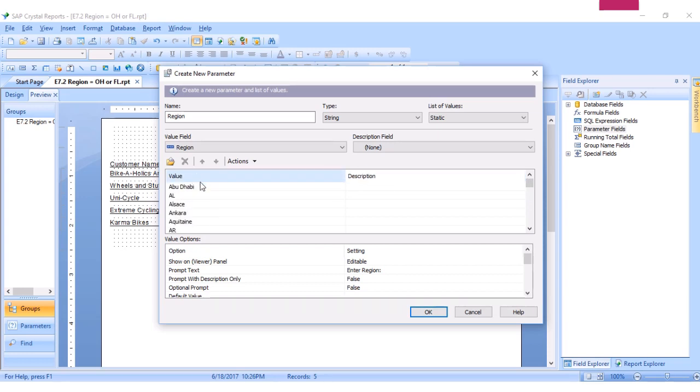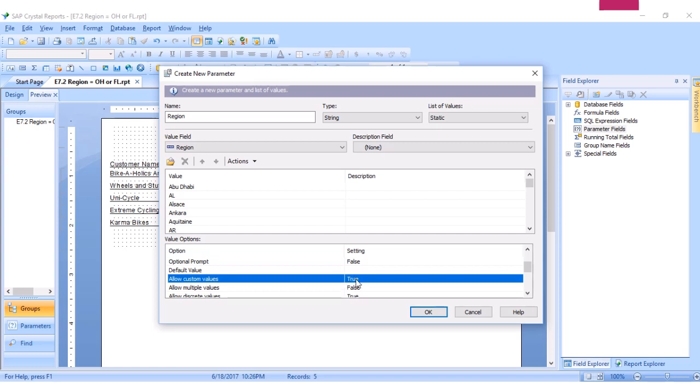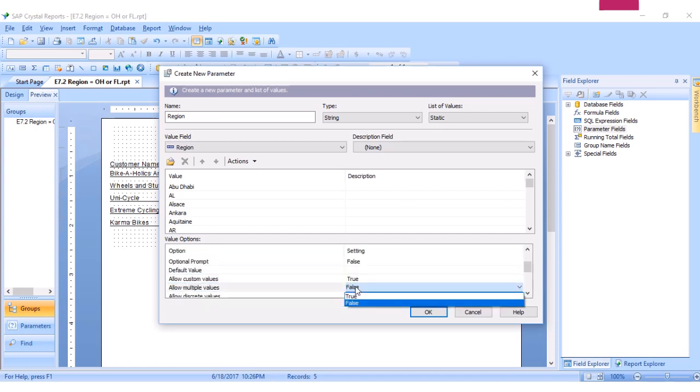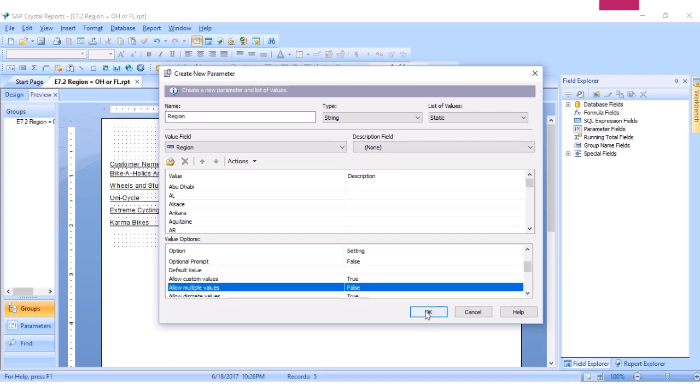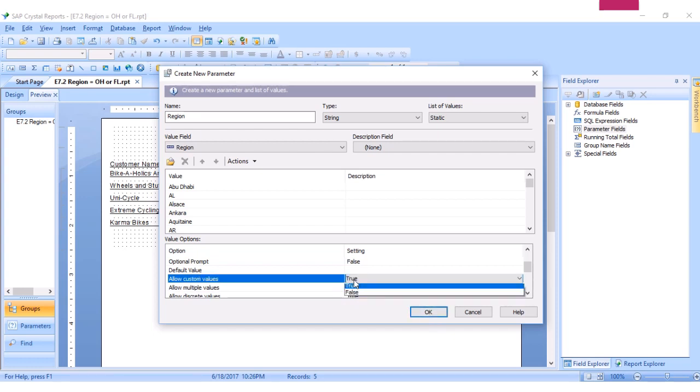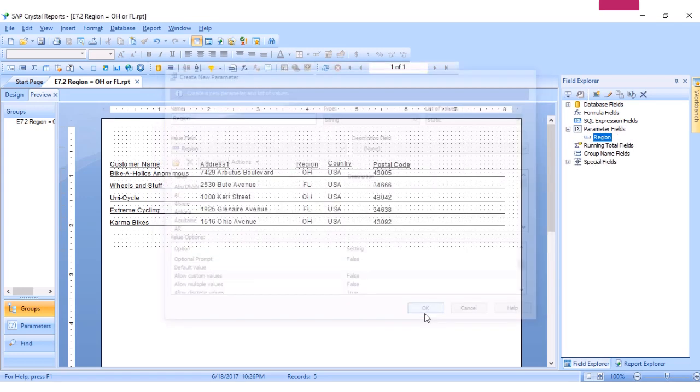We also want to make sure that the user is not allowed to choose anything that's not in the list, so we need to change the value options for Allow Custom Values and make that false. Now the user can only choose, oops, I missed it. Now the user can only choose values that are in the list.